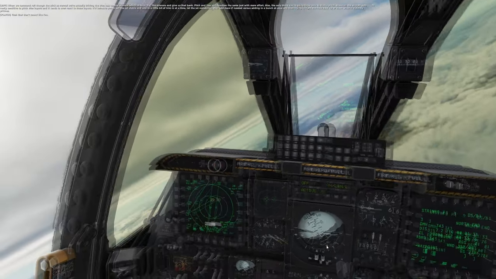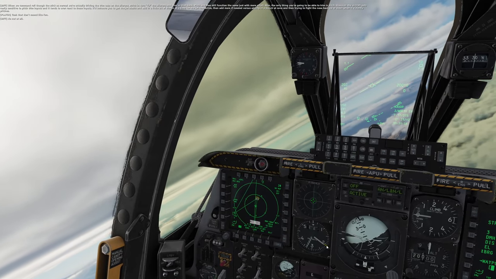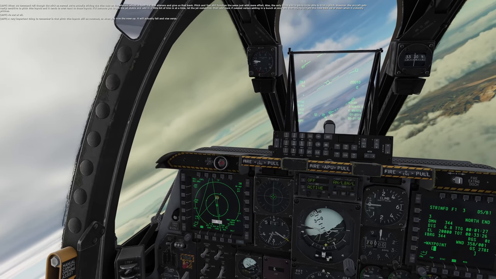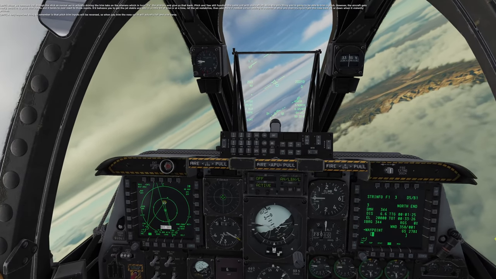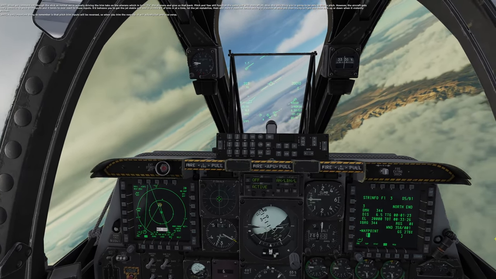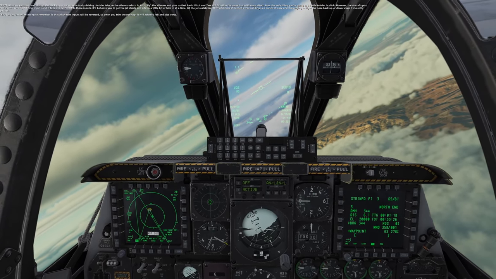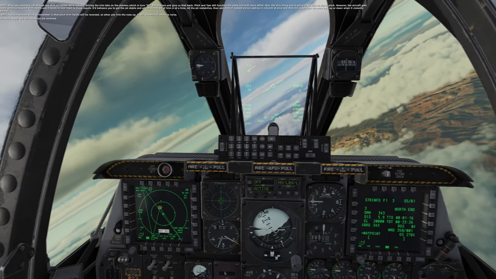Yeah, that don't sound like fun. No, not at all. A very important thing to remember is that pitch trim inputs will be reversed. So when you trim the nose up, it'll actually fall, and vice versa. Roger. The trim functions are reversed.